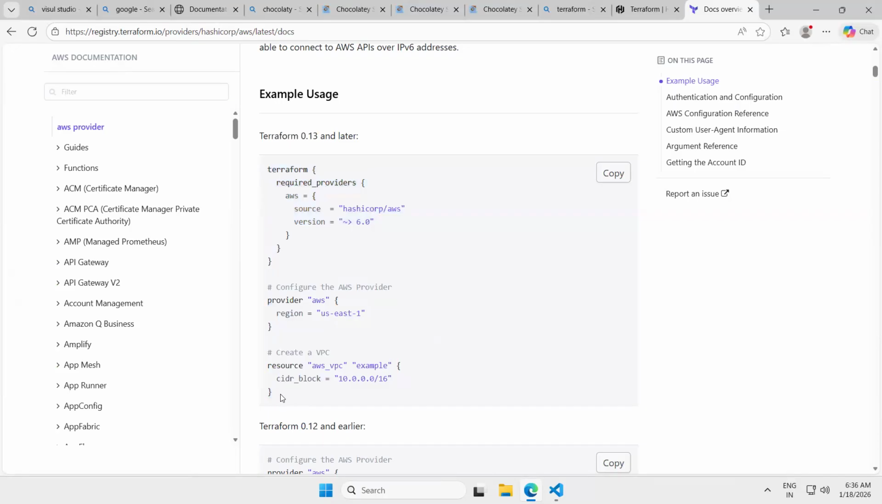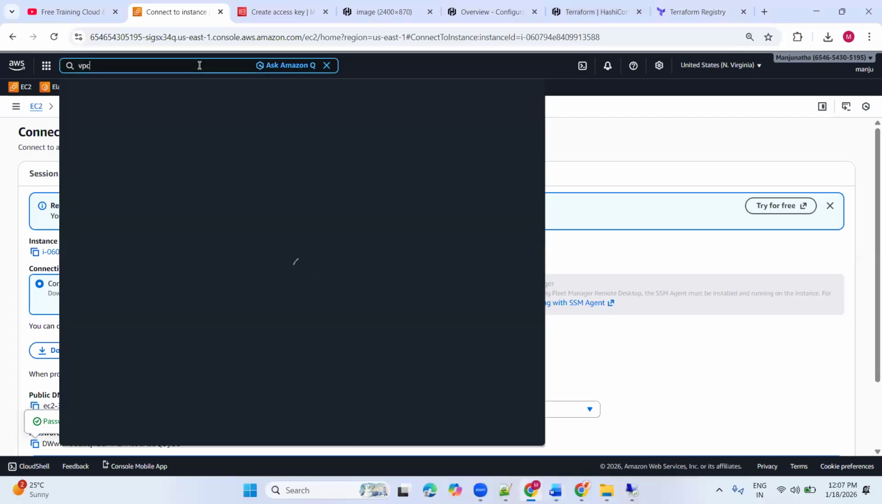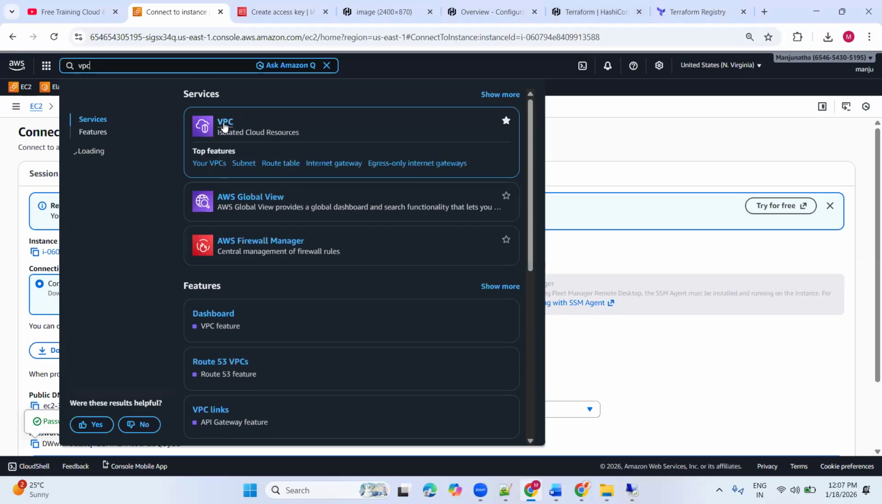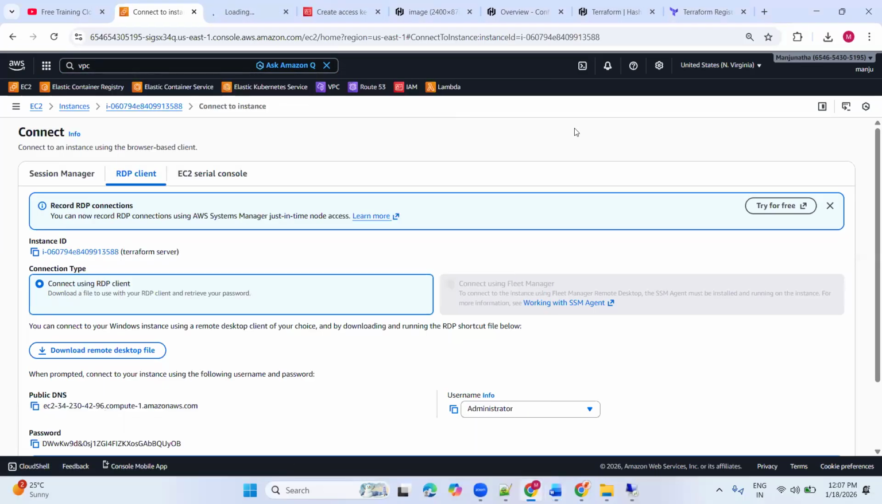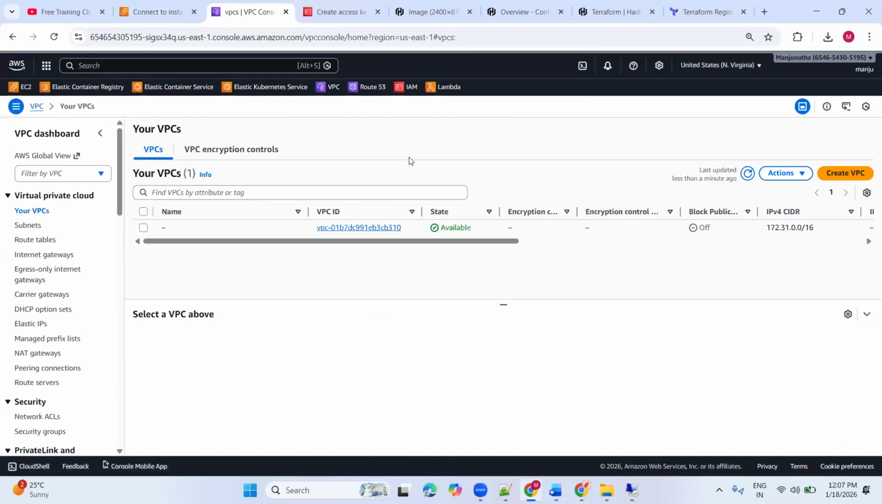If you look here, they have given how to create the VPC. Before creating the VPC from code, you should know how to create the VPC from the AWS console. Let's go to the VPC section here. Whenever you are doing any resource creation, you should know the manual steps from the AWS console. Then only will you know what code you need to write, what all the steps are, and what is mandatory.